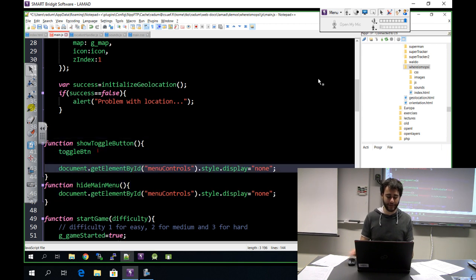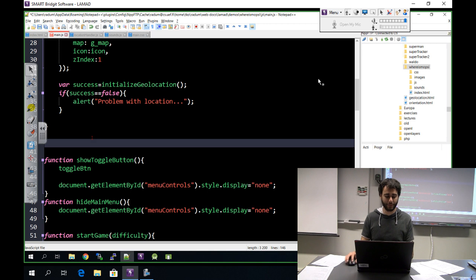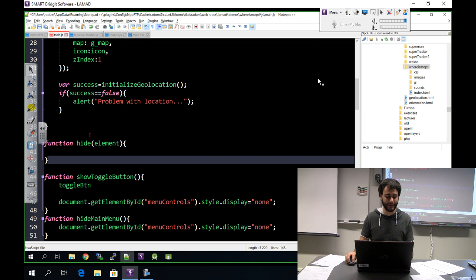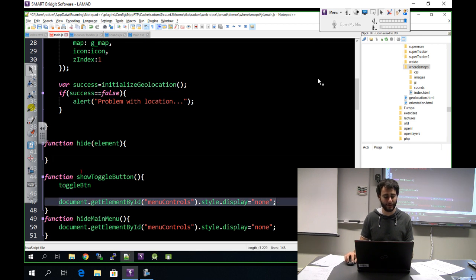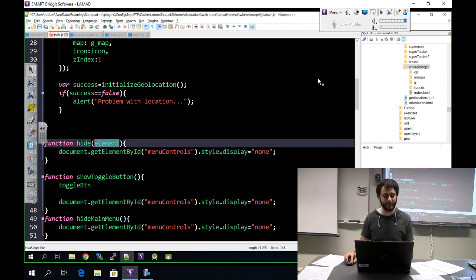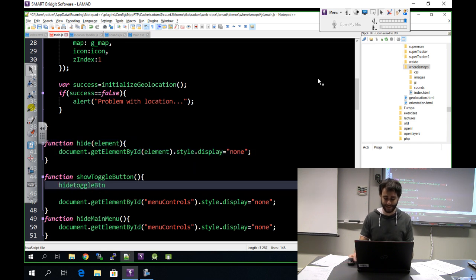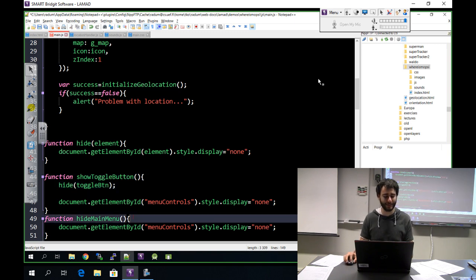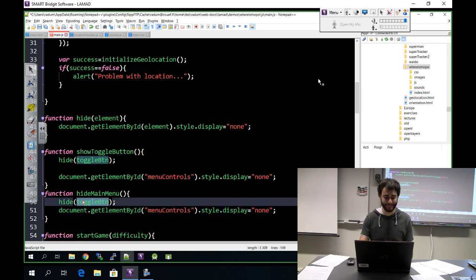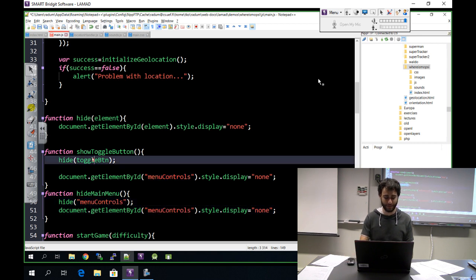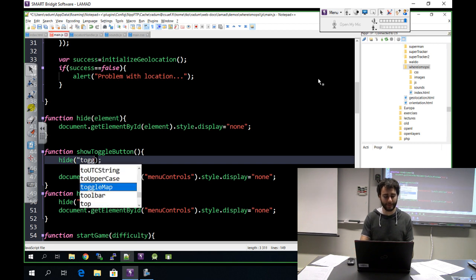Because we are not using any libraries for JavaScript and we have to write these very, very long functions all the time, it might make sense to make a function called hide. Give it an element, and inside it just copy this very, very long thing from here and give it the element as the ID. So now instead of writing that horrible text, you might just do this one basically. So menu controls or toggle BTN.